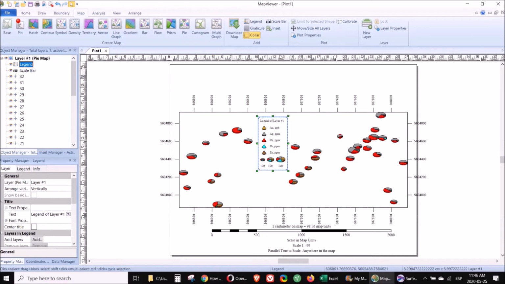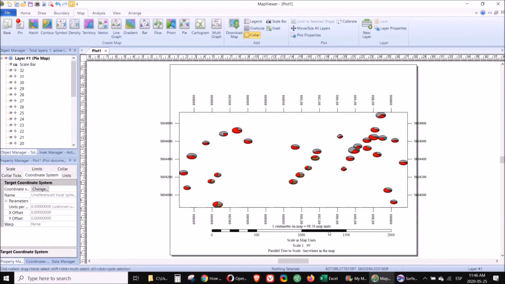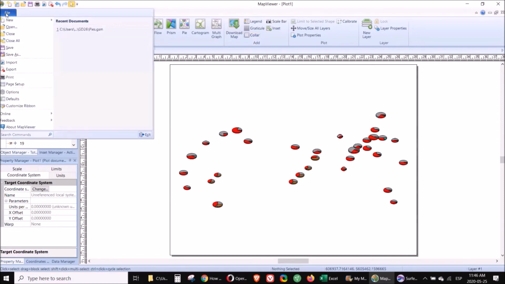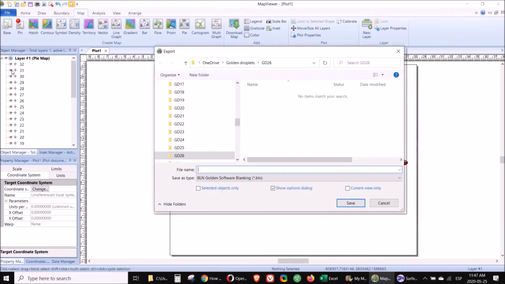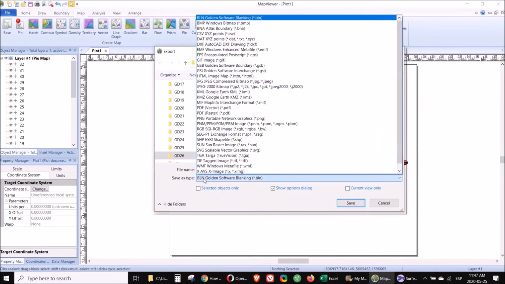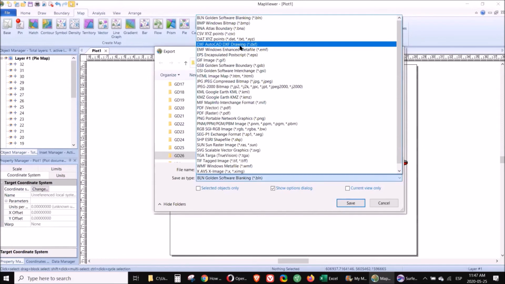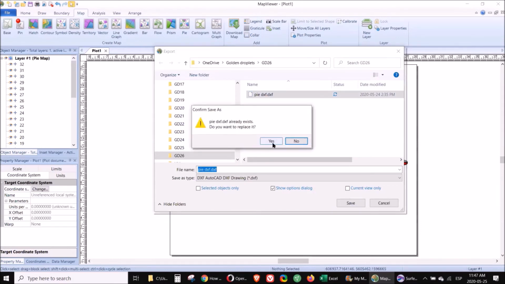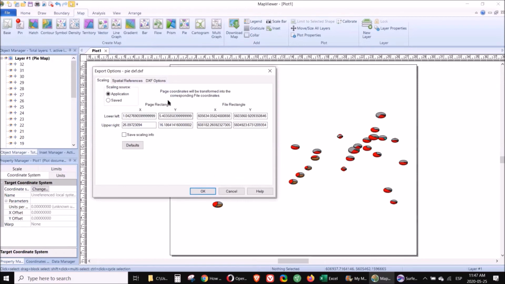So to do that, I'm going to first eliminate all these things, and then I will go to File, Export, and we will use AutoCAD DXF, and I already have it here because I did it before. We'll save it again. Yes, all this is okay.